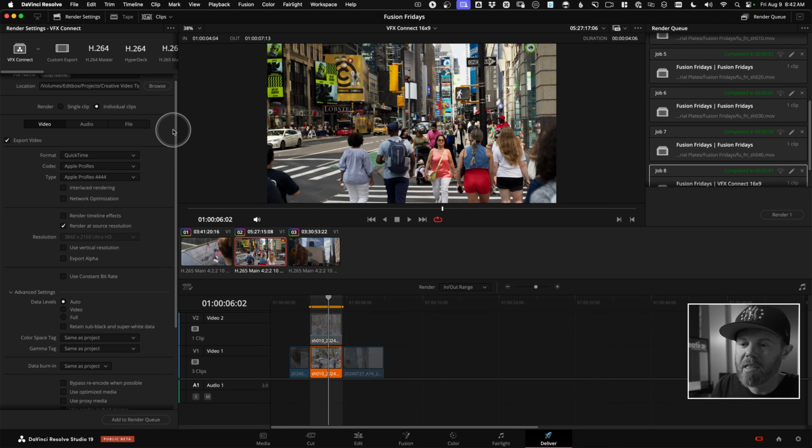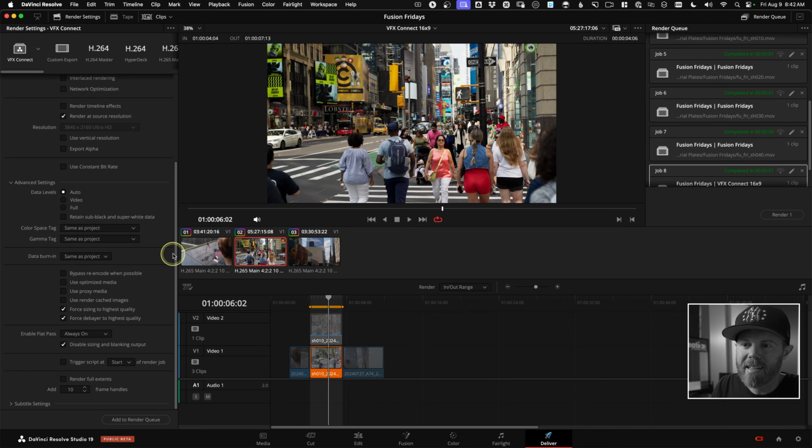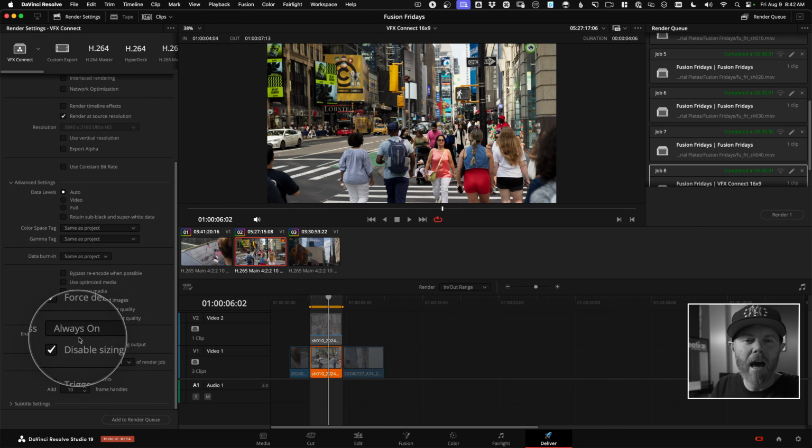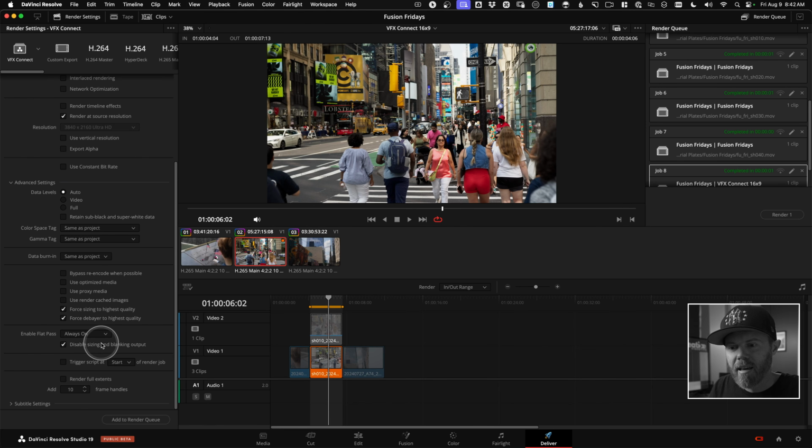So what you need to do is at the very bottom down here under advanced settings, there's a checkbox for disable sizing and output blanking. Output blanking is like the letterboxing. What this sizing piece is going to do is remove any sizing from the edit page. So you get the original size, which is what we did the whole remove attributes for in the first step for the original plate. Now flat pass on, I set this to always on.